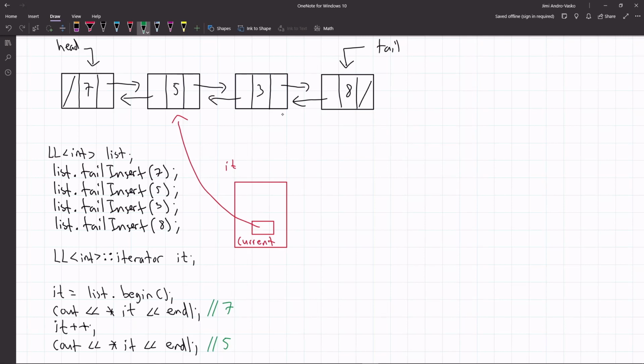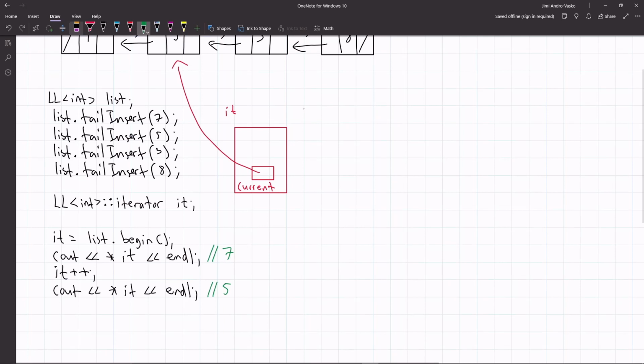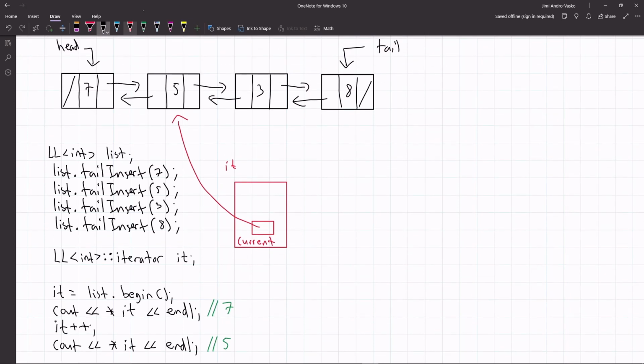And if I said IT equals list dot end, this function list.end returns an iterator whose current contains the tail pointer. So it's going to return that iterator to IT, and IT is now pointing to that node. And of course, I could say IT minus minus to move it over to the left, and so forth.